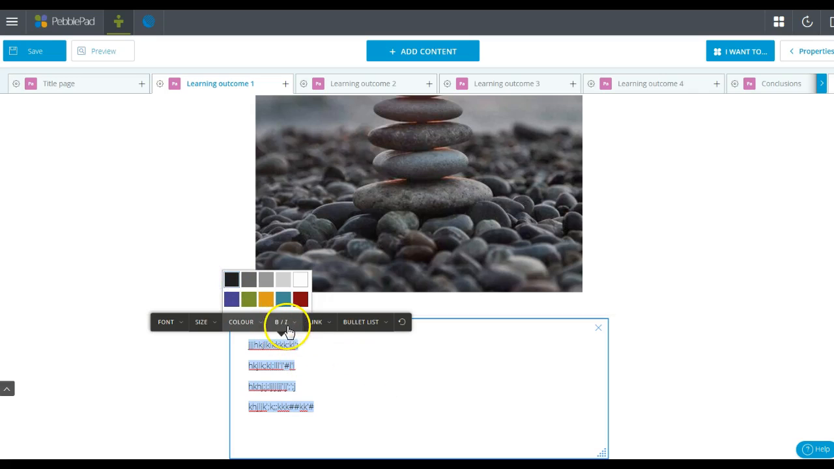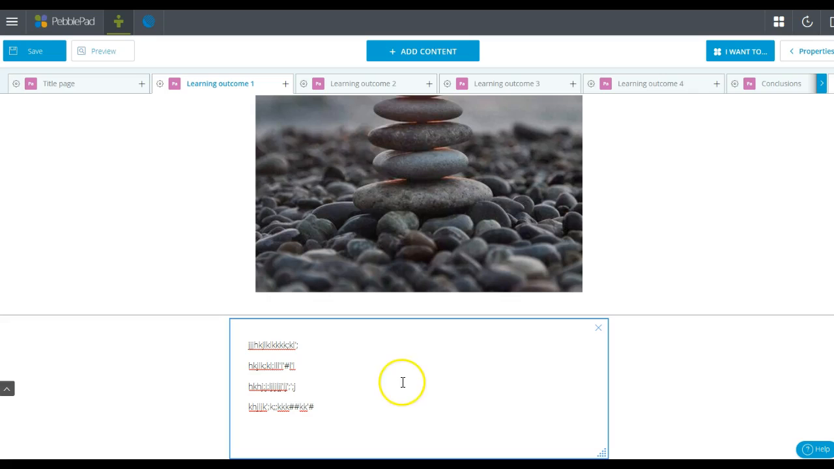You can also go bold and italic, etc. So I've got the text there that I want to be working with. Next stage then is to think about if this was a meaningful phrase or word, for example, where I wanted to link some supporting information or resources.